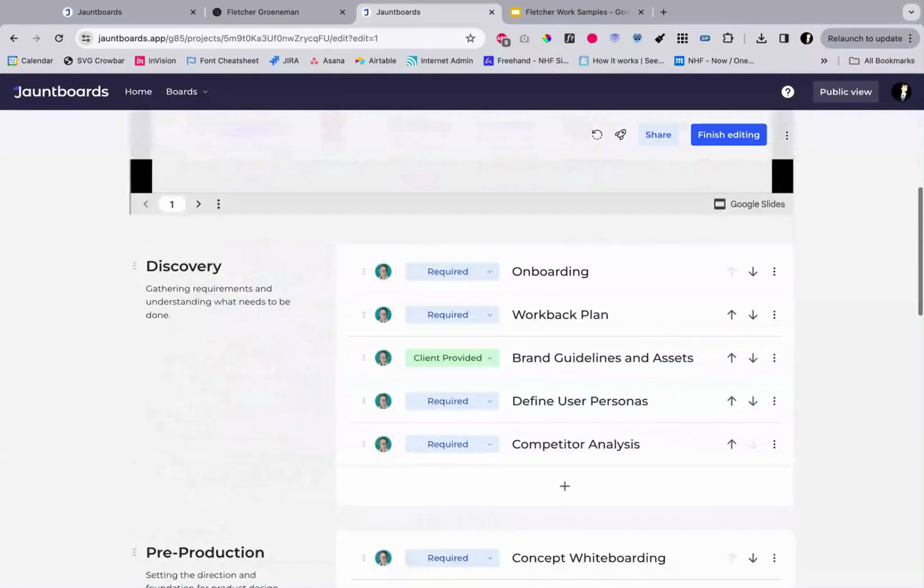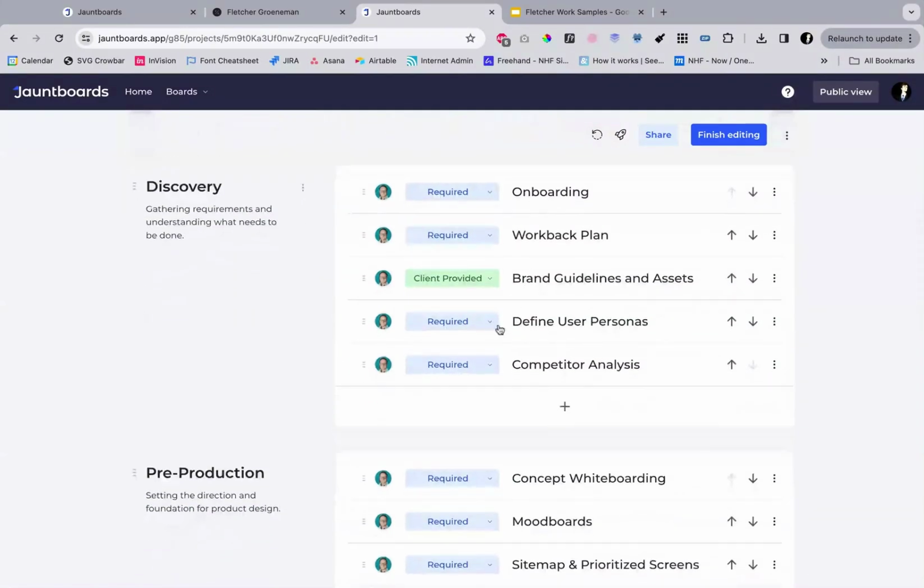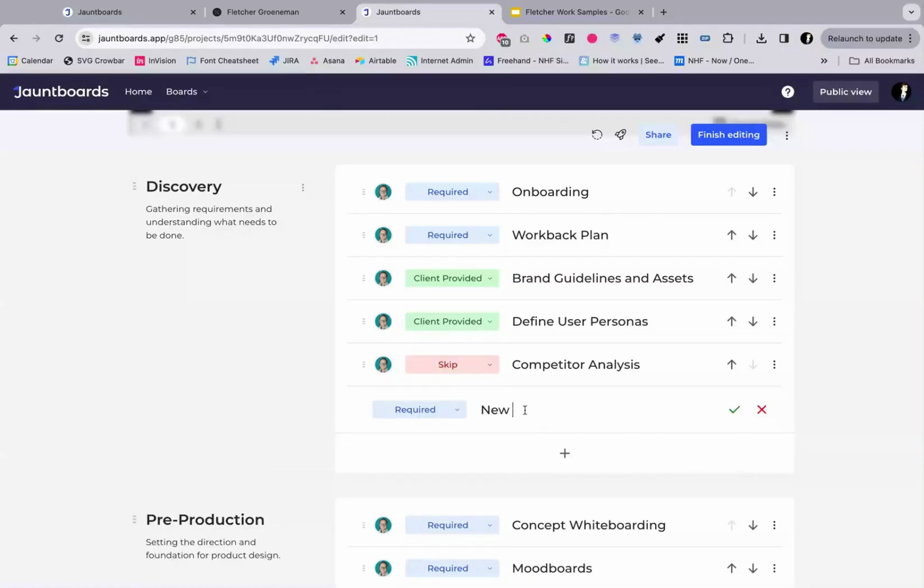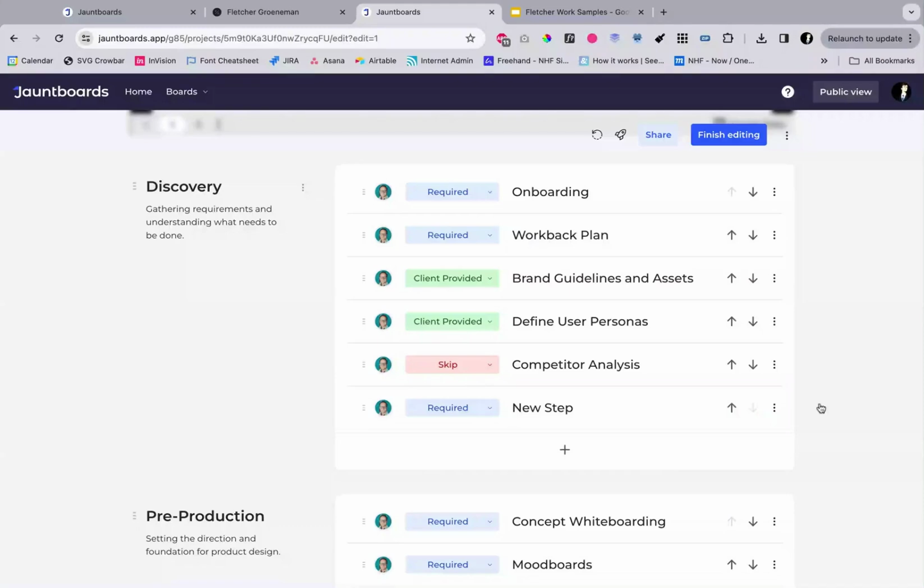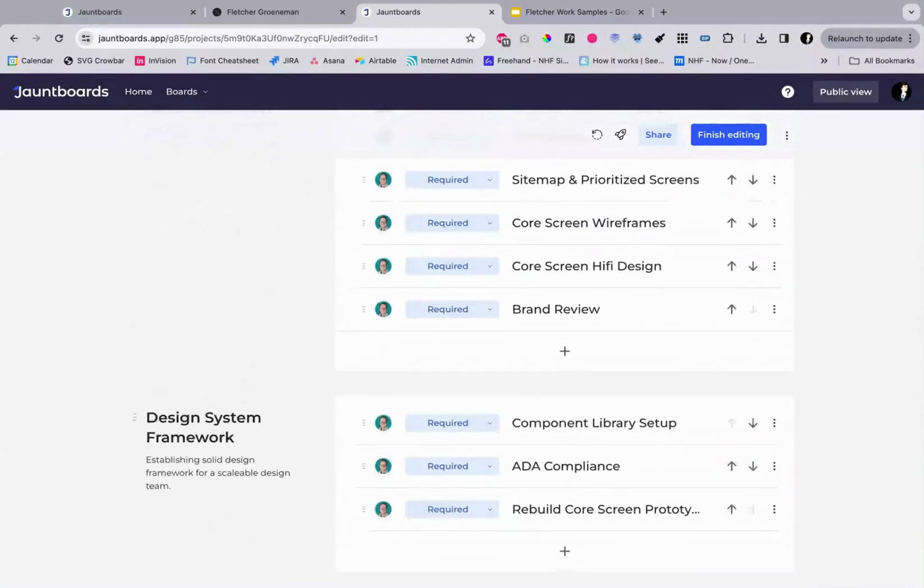And then I go through and I just start to curate what this process should look like specifically for this work. So a lot of times, maybe the user personas in this one, the client's going to provide those. So I can mark those as client provided, or the competitor analysis, we're going to actually skip that due to budgetary or timeline needs. And of course, I could also go in and add a new step that makes this more custom, and get this right where the client wants it for what your process is that you're going to use to find success for them.